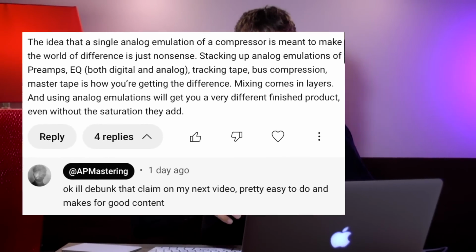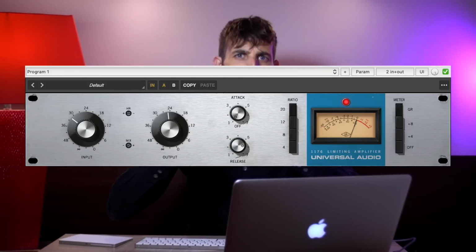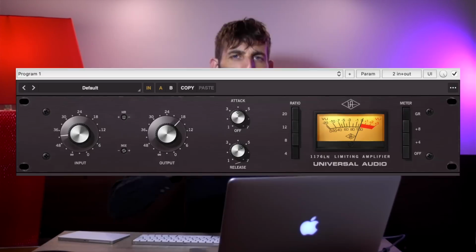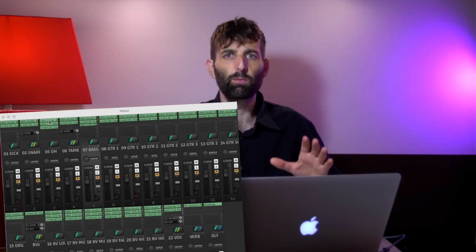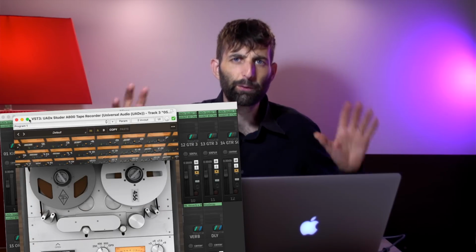So the next myth that I want to debunk about these analog modeling plugins is the idea that if you just use one instance, that's not enough. You've got to use a whole bunch of different instances, and those little incremental changes add up, and across the whole session, when you're using 20, 30 instances of these analog modeling plugins, then it will completely transform your mix.